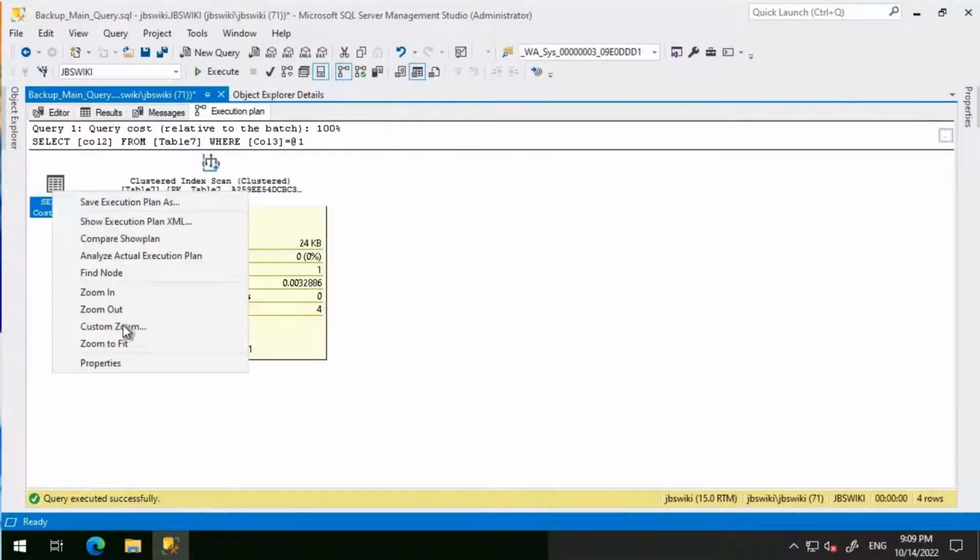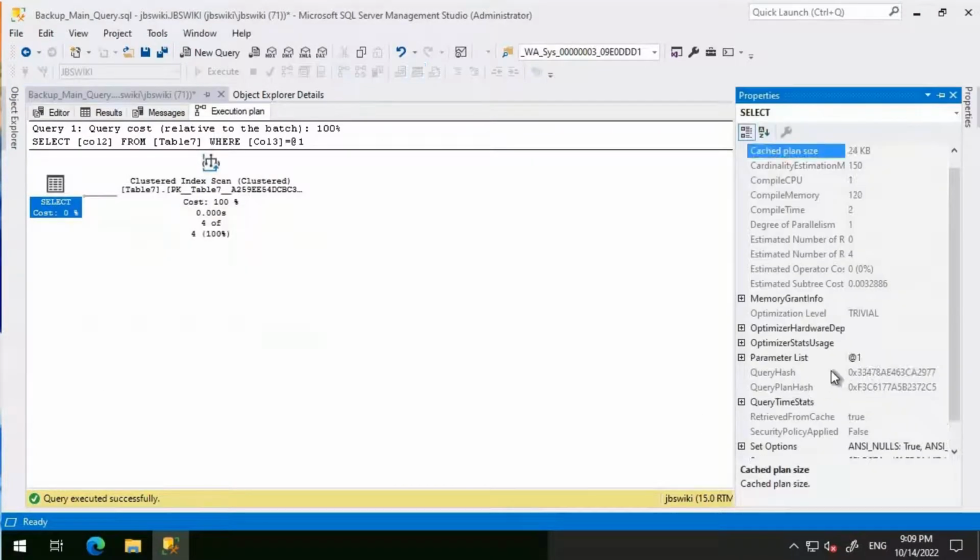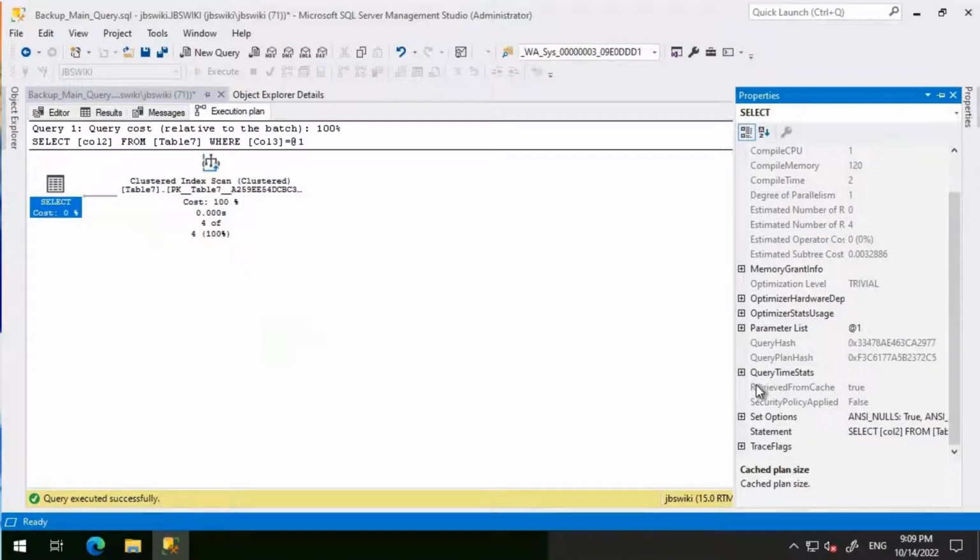So let's look at the properties of the select operator and specifically look at this particular property called retrieved from cache. So this basically tells us that the execution plan was taken from the plan cache.